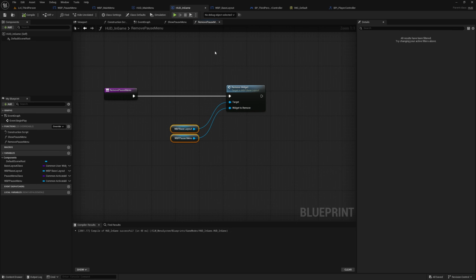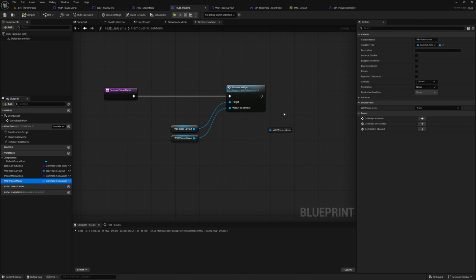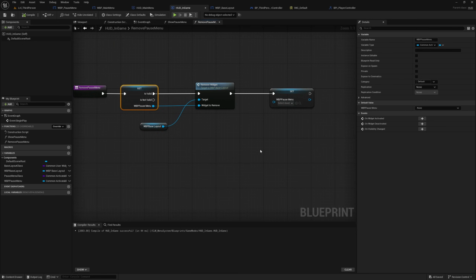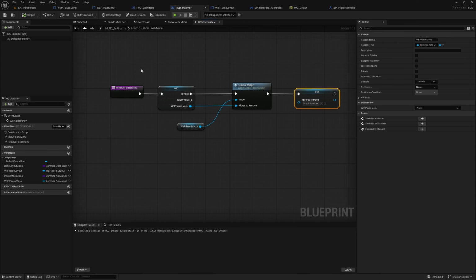Okay. And also maybe let's set this to null. Make it safer. Let's do this too. So if we don't have a valid post menu, we don't call this anymore. Okay. Now we can call this remove post menu from my player controller.